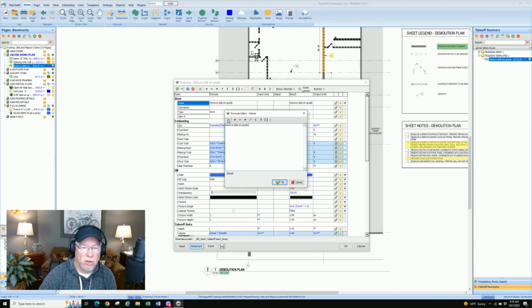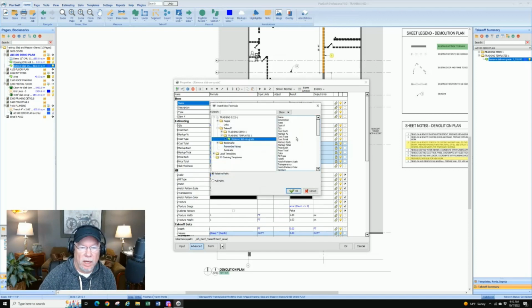Then I'll hit this little insert property and go over to the list of all the fields that are part of this record. So a lot of times when you insert something new, it'll be at the bottom. And sure enough, there it is. Slab thickness, relative path. Do not put a full path. You want to keep it as relative.